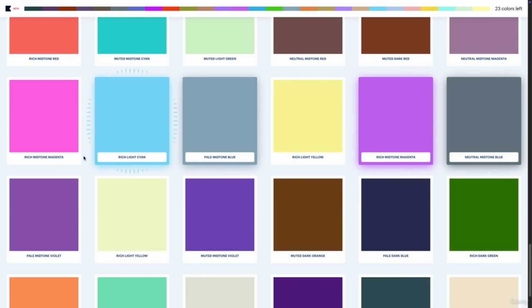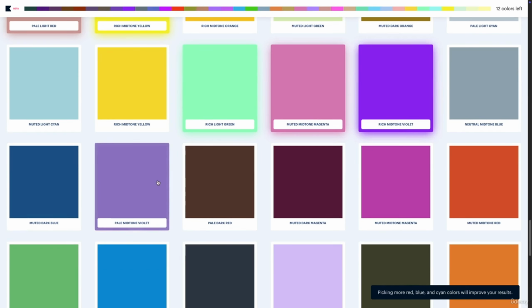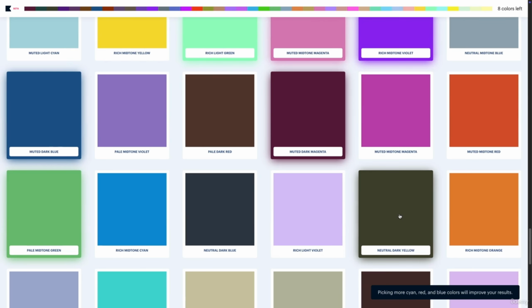It's just 50 colors that appeal to you for whatever reason. So I've already done this. I'm going to go through this really quickly with you so I can show you exactly what it looks like once you pick those 50 colors. All right, so now we're going to say start training, and it's going to give us some options.